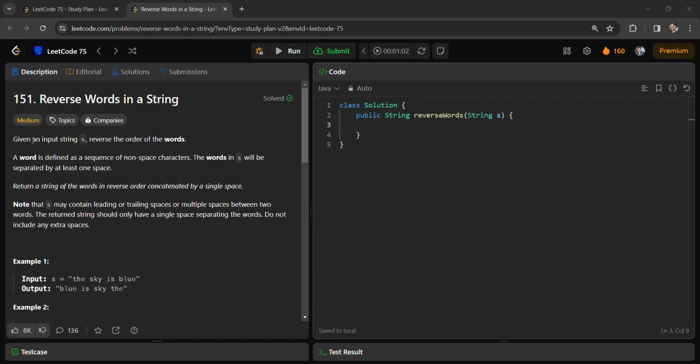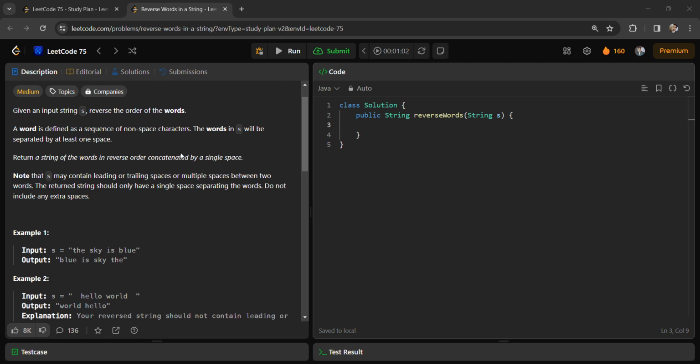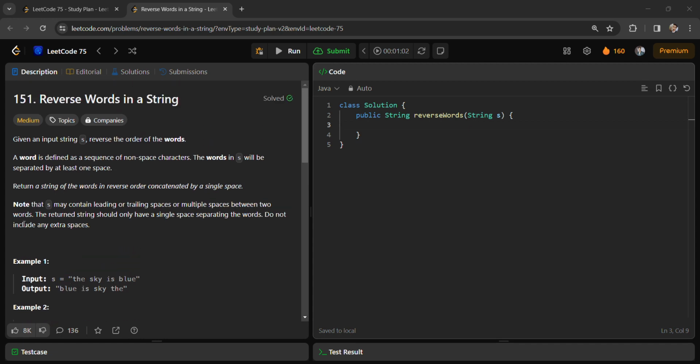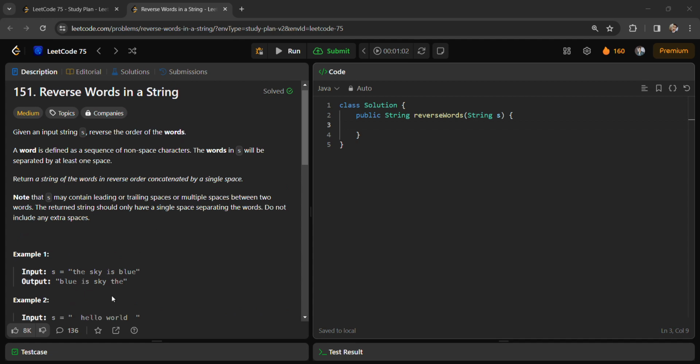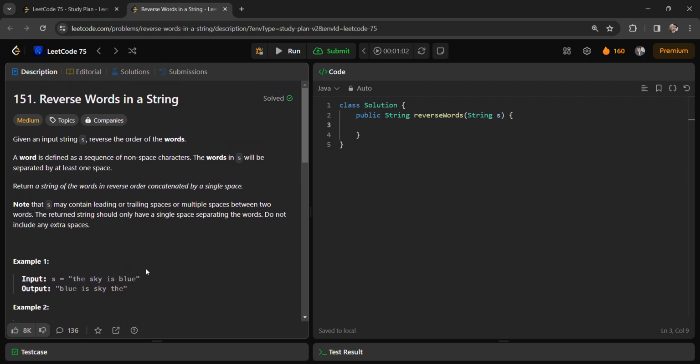We are given a string S. Reversing the order of the words means that the last word becomes the first. Note that S may contain leading or trailing spaces, which means that it may contain spaces. The words are separated by spaces.